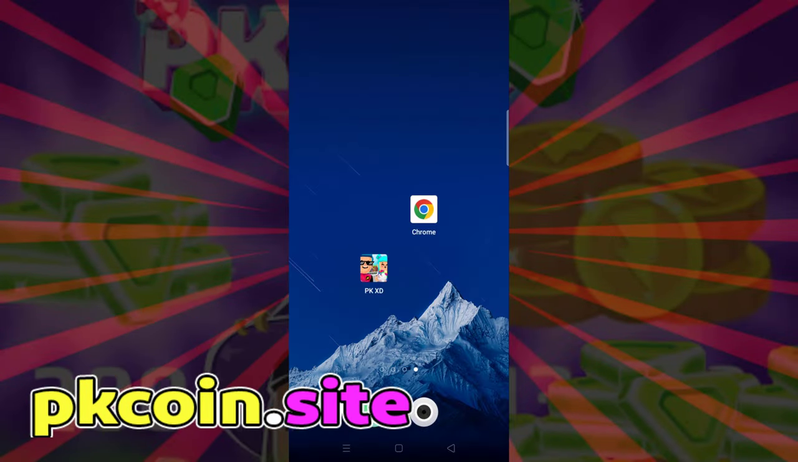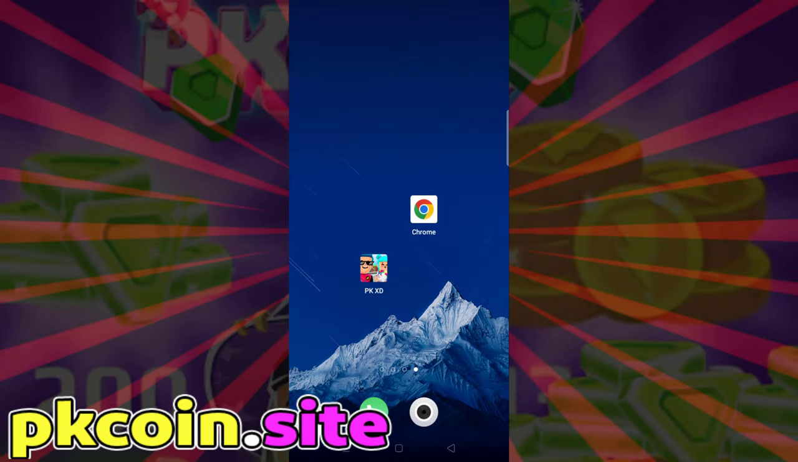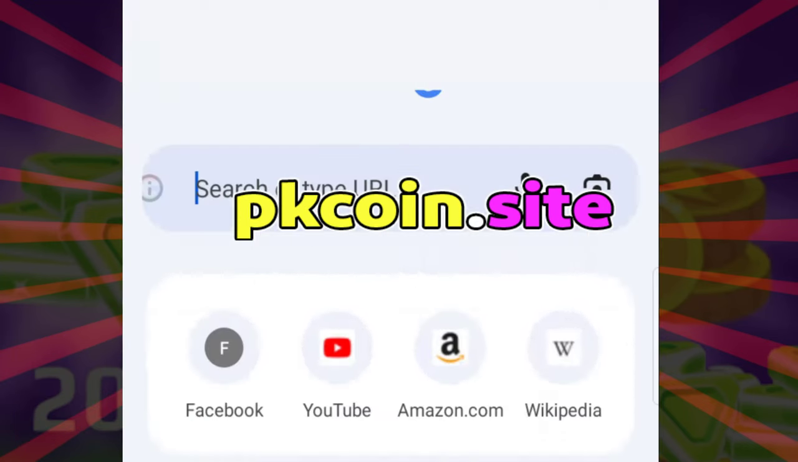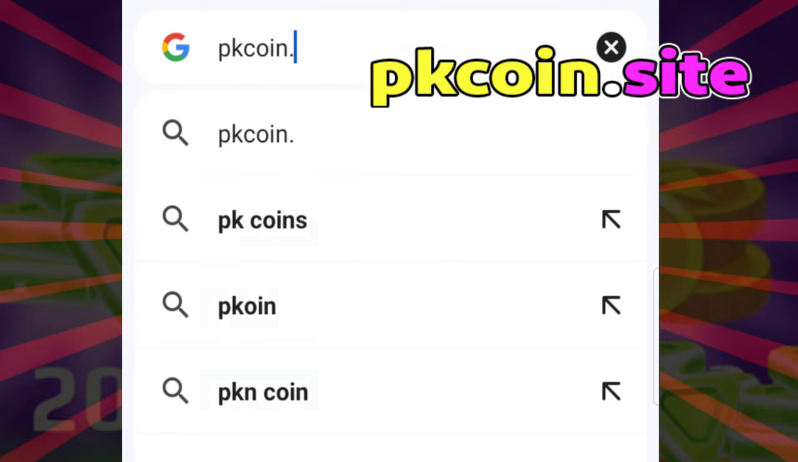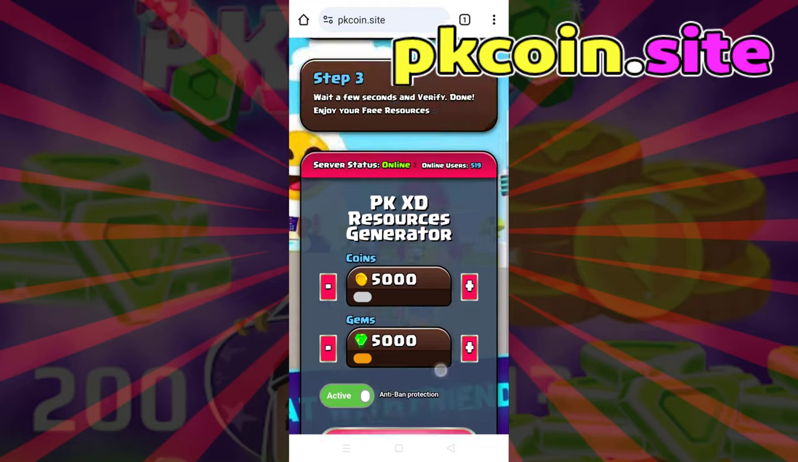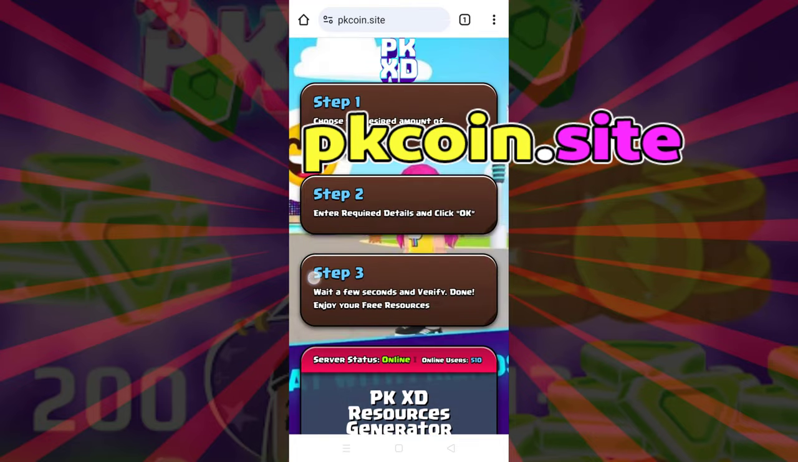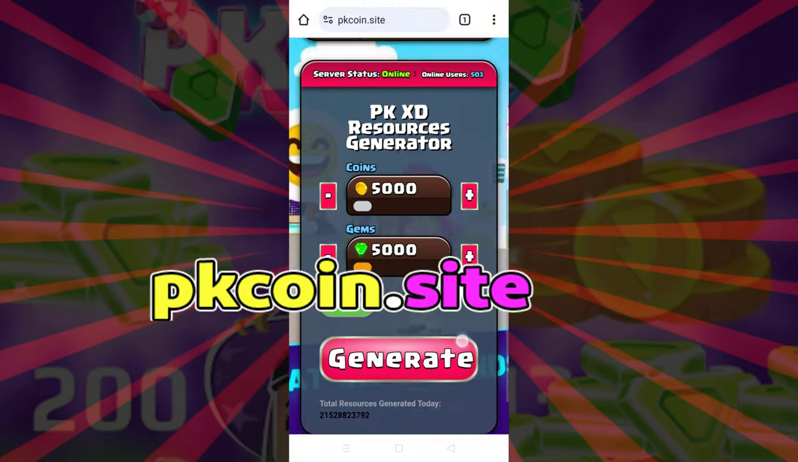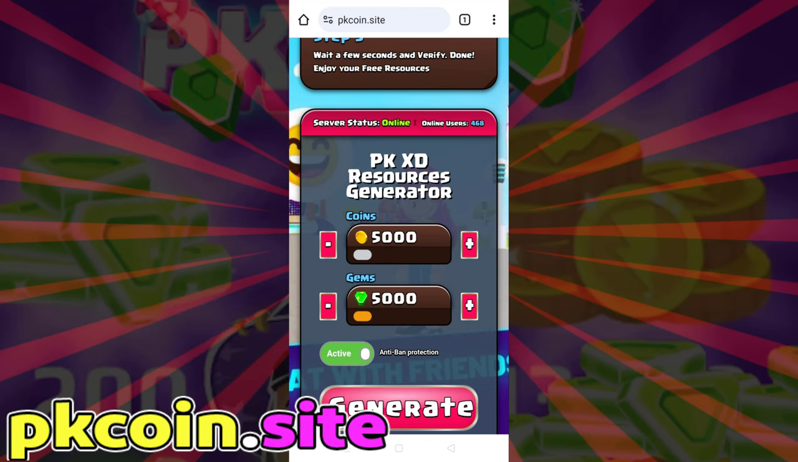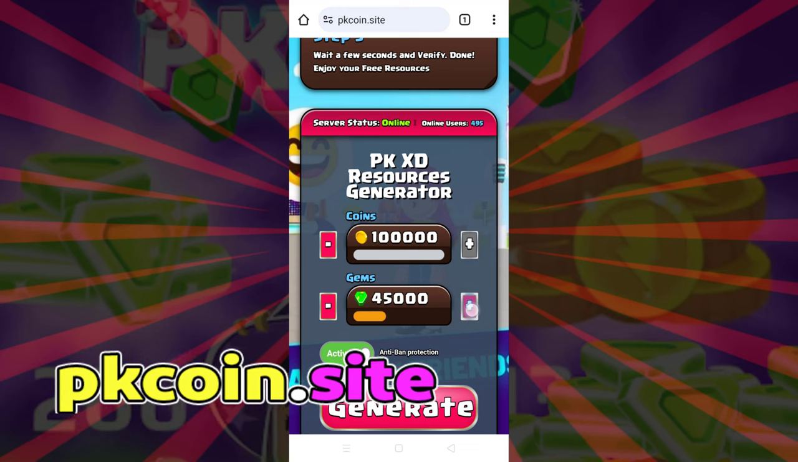Now, copy the link from the description or video screen. Open your Chrome browser or whichever you prefer for browsing. Paste it or go to our website, pcoin.site. You have to see your PKXD on this webpage and complete the three steps. Choose the amount of resources you desire to generate and then click the Coins Box Plus button and Gems Box Plus button.